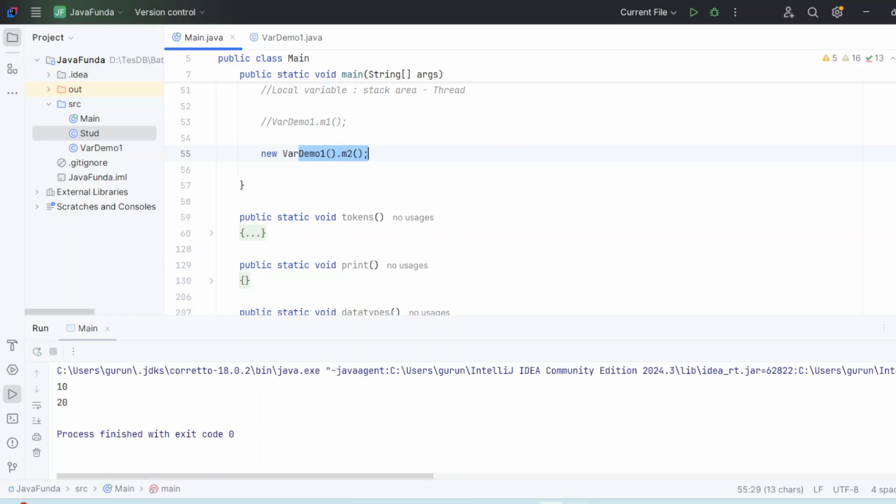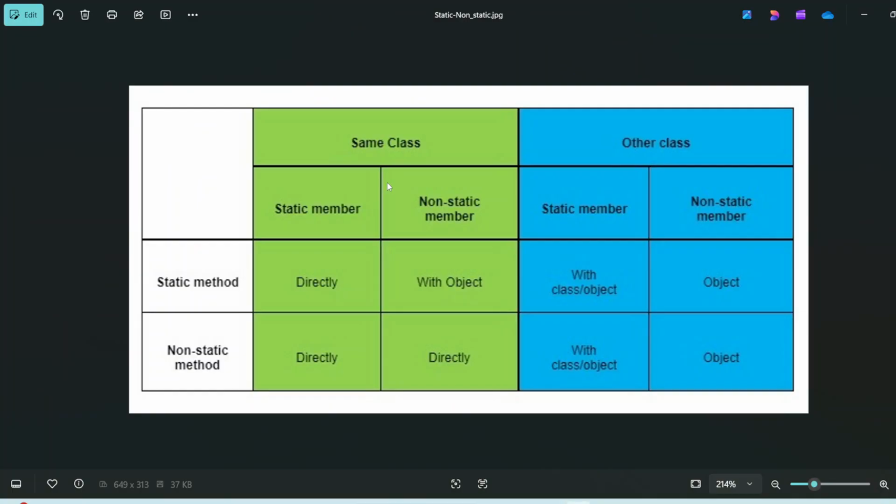Yes, done. So this is your first part, the green color area. Very simple. Static variable, if you wanted to access from static method, directly, non-static variable means object. In case you are accessing static and non-static from the non-static area, directly you can access, not a problem. But the blue color area is not that complicated, it's much easier. If you wanted to access another class static variable, class name, non-static means object. Simple, don't bother about this. Any of the static variable you are accessing, you have to go with the class name. Any of the non-static variable you are accessing, you have to go with the object.